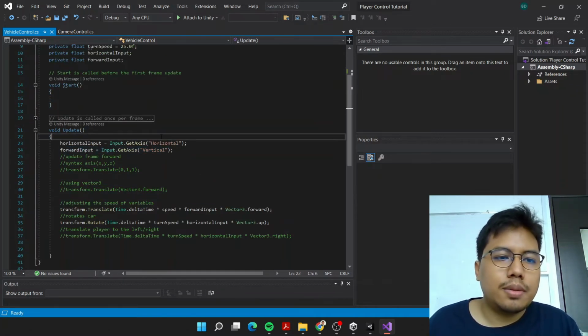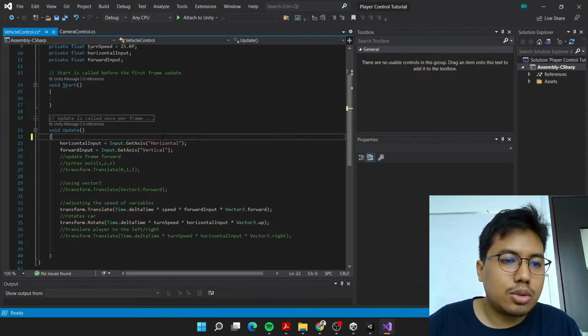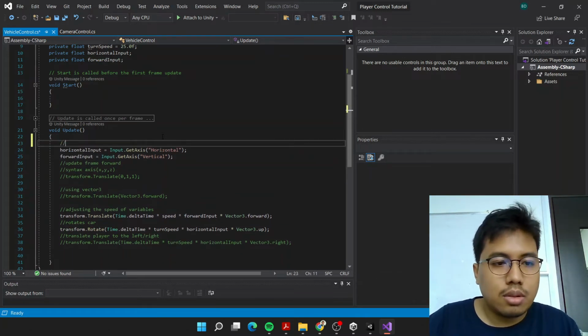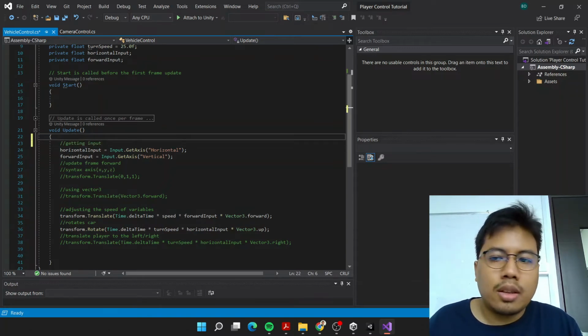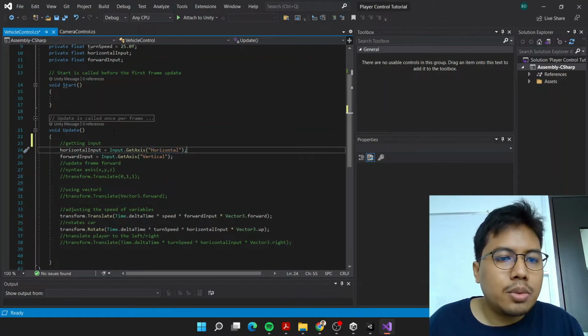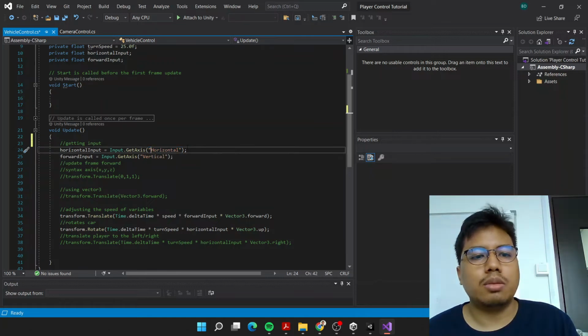Here, the first two lines are to get the input, so getting input from our keyboards. Thanks to Unity, we can set what kind of keys we want. So we'll be using this Input.GetAxis, and we insert this specific component called the horizontal component.